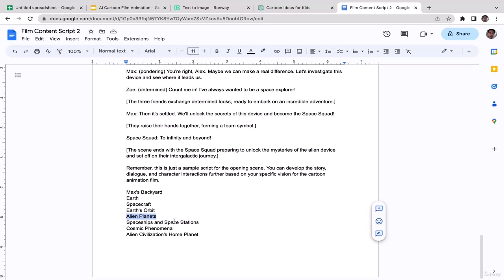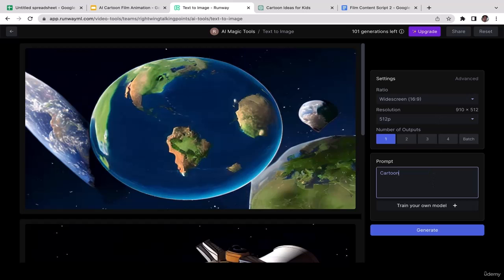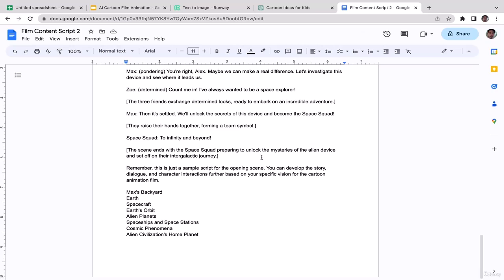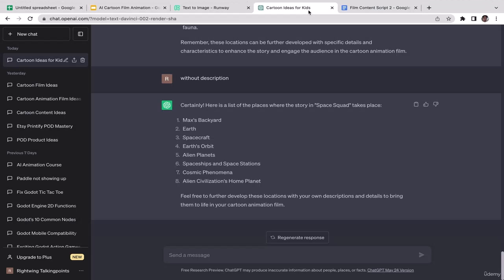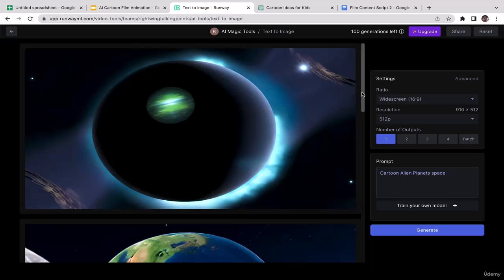And the next one here, aliens, planets. I'm going to add space here, click generate. All right, so we still have 3 scenes left, right? Spaceship, cosmic, and alien civilizations. All right, very cool. This is the alien planet. I think it's very cool. So I'm just gonna download this.